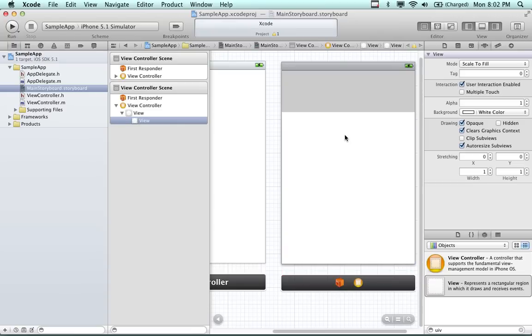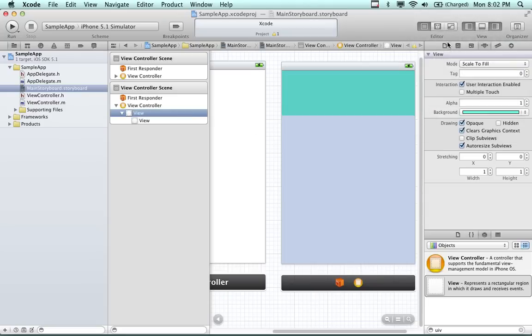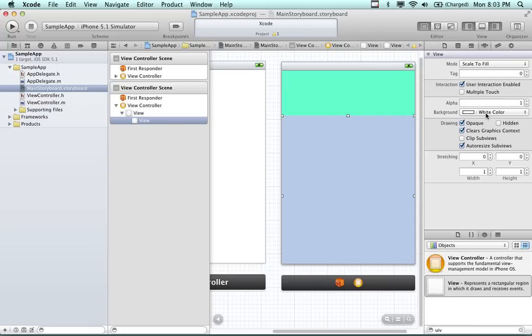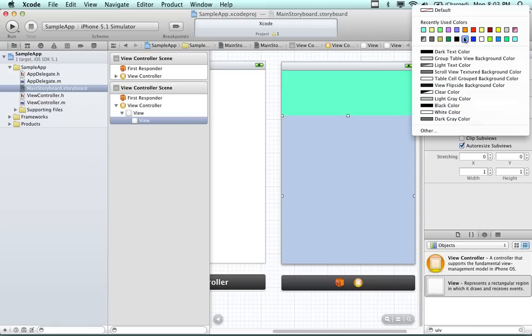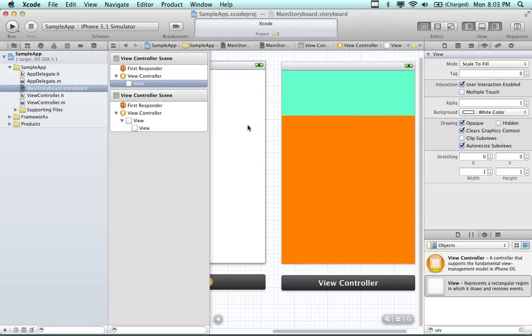If I've got the newer version and I have a storyboard, actually I'm going to make this view back here. Let's see. I'm going to click on this view and change the background color. And then I'm going to check this view and change this background color to orange. There we go. So you can see I have two views, one overlapping the other.